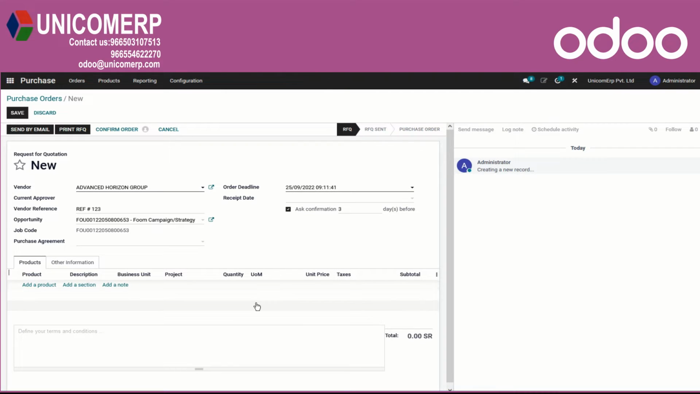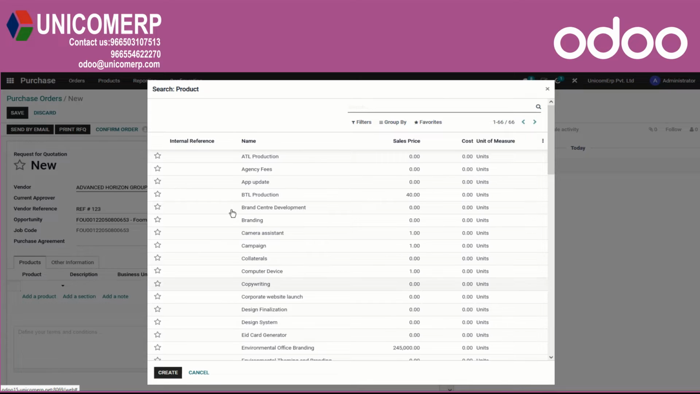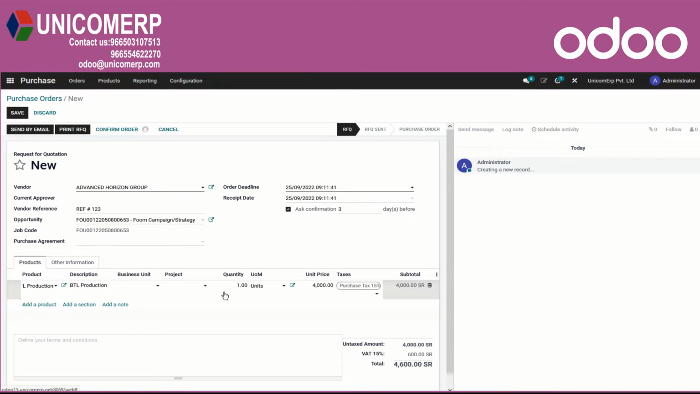Now, we can add the product that you want to purchase using the drop-down menu available. The drop-down menu will display all the items available in the Odoo system. If it is a new item, Odoo allows you to create it from here itself. Set the quantity. And here we can see the unit price.